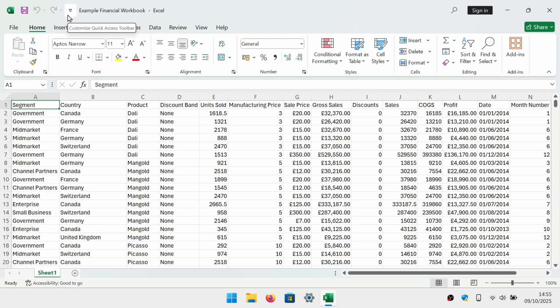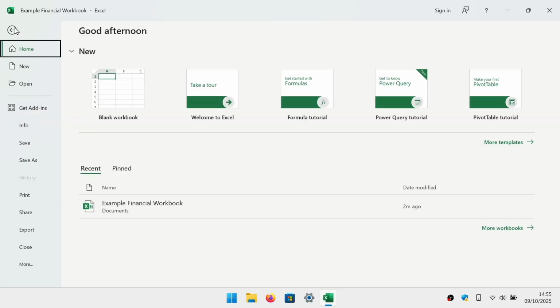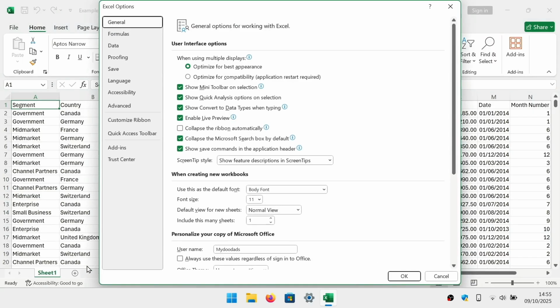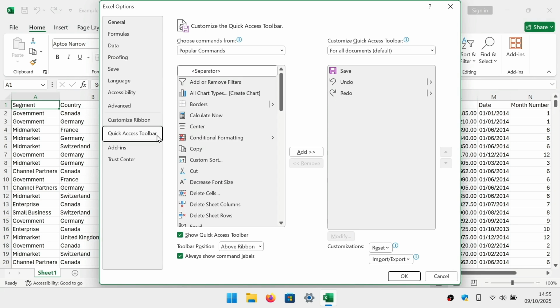Once again, if we select File, then choose More in the sidebar by clicking Options and then locating and choosing Quick Access Toolbar. As you can see in the main panel, we have two columns. One column for the icons that we can add to the Quick Access Toolbar, and a second column displaying what's already in the toolbar. So if we simply want to edit the Quick Access Toolbar, we can use the two columns to add or remove icons.